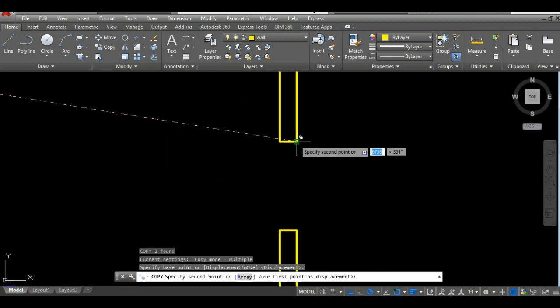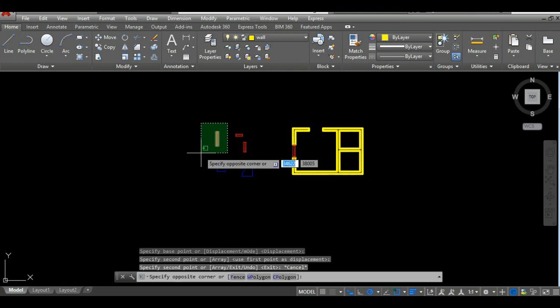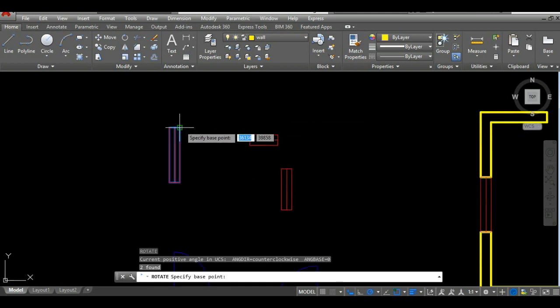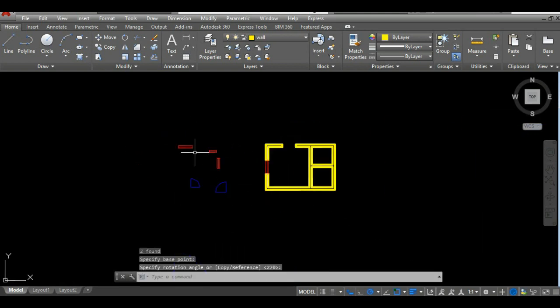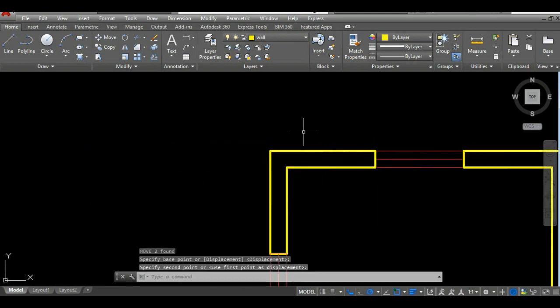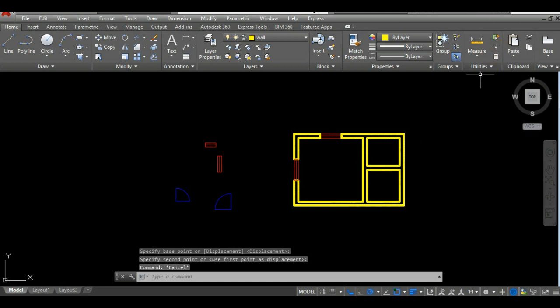So I'm going to move it here. I'm using the shortcut. You can use shortcuts so that your work can be fast. So I'm going to use RO for rotate and then click. I'm going to press M for move and then press enter, and then fix it where it belongs. So you can see. Real quick, I'm going to pause the video and do the toilet and the bathroom as well.